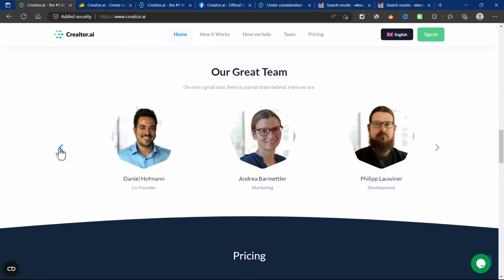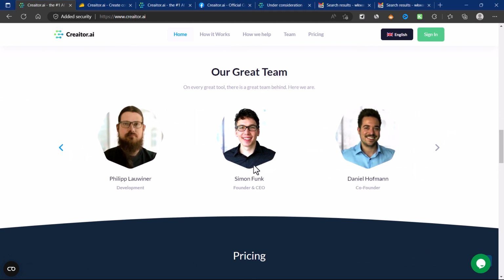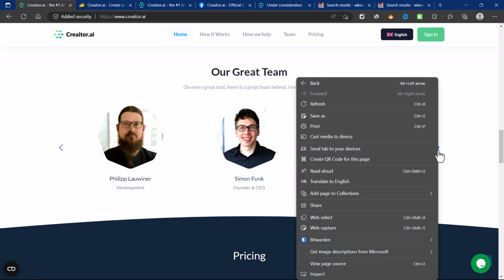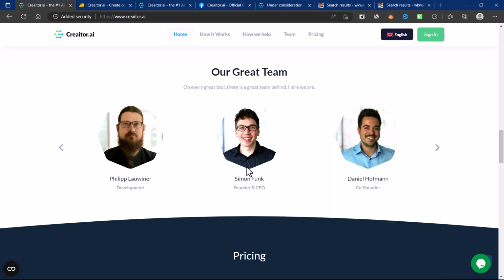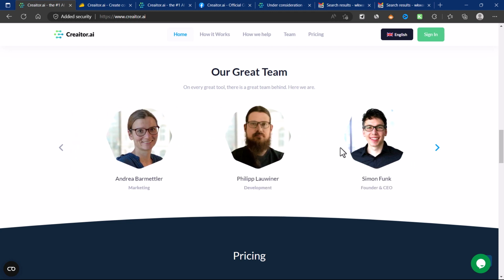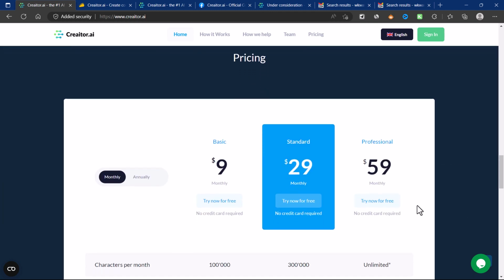These are the founders, Simon Funk, and here are some of the other development people and co-founders. I usually see Simon mostly on other sites like AppSumo or in the Facebook community. I've not seen any other people with these names talk inside the Facebook group.